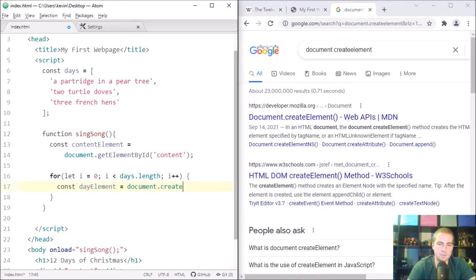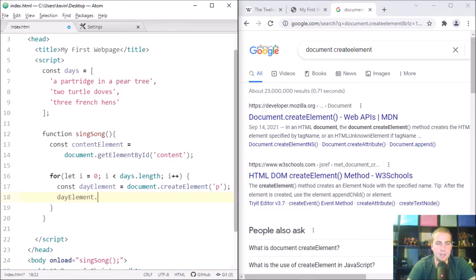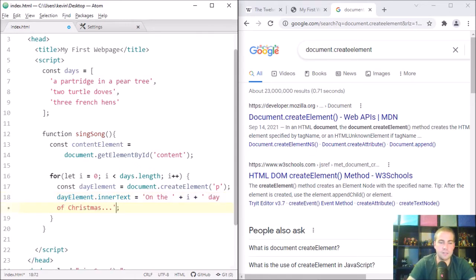document.createElement. And for now, I can maybe just make it a p tag. And then I can say dayElement dot, so I don't want HTML, I think maybe text for now. innerText equals something. I don't know what yet. Let's say on the, and then have my i variable, and then say day of Christmas dot dot dot, and I'll fill in the dot dot dot eventually. And then I need to say contentElement.appendChild, I think, and add my dayElement.